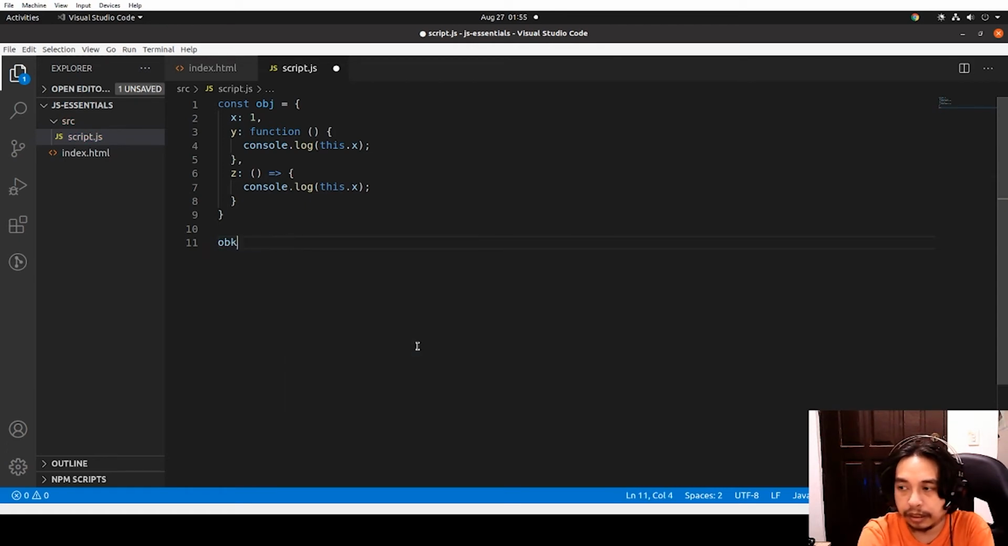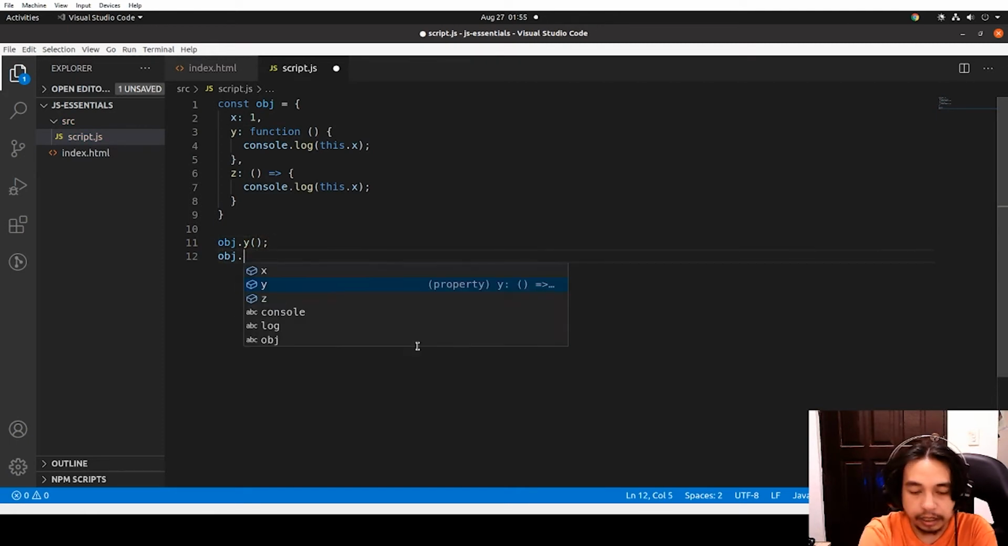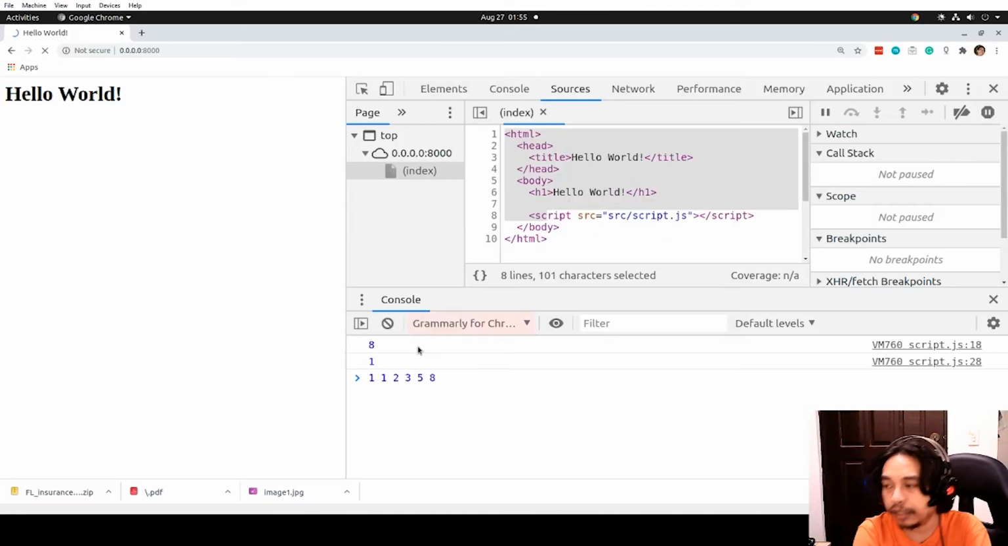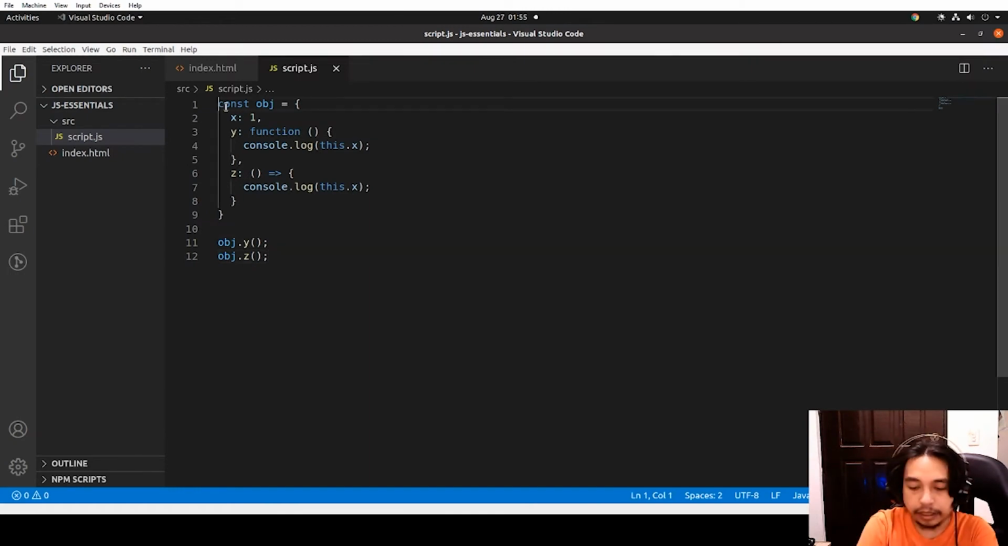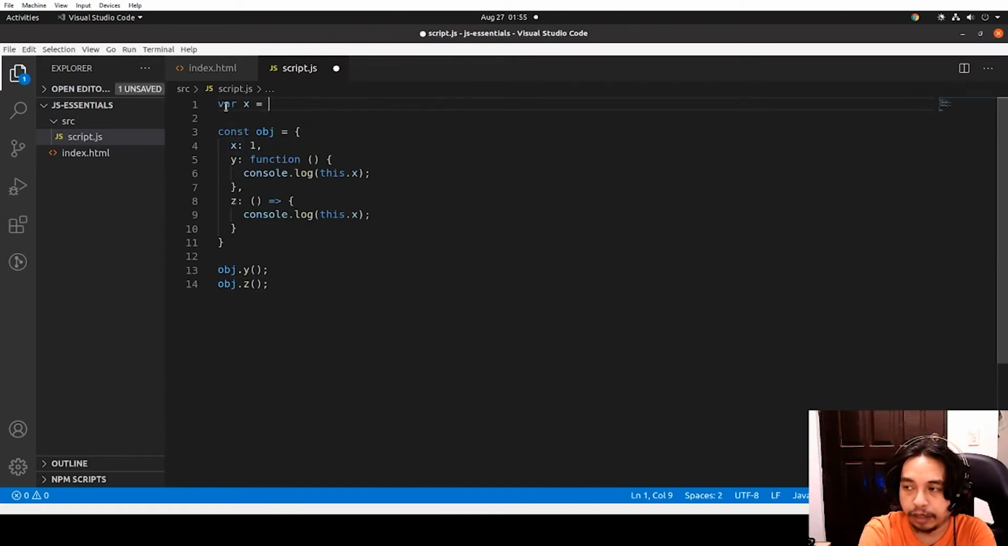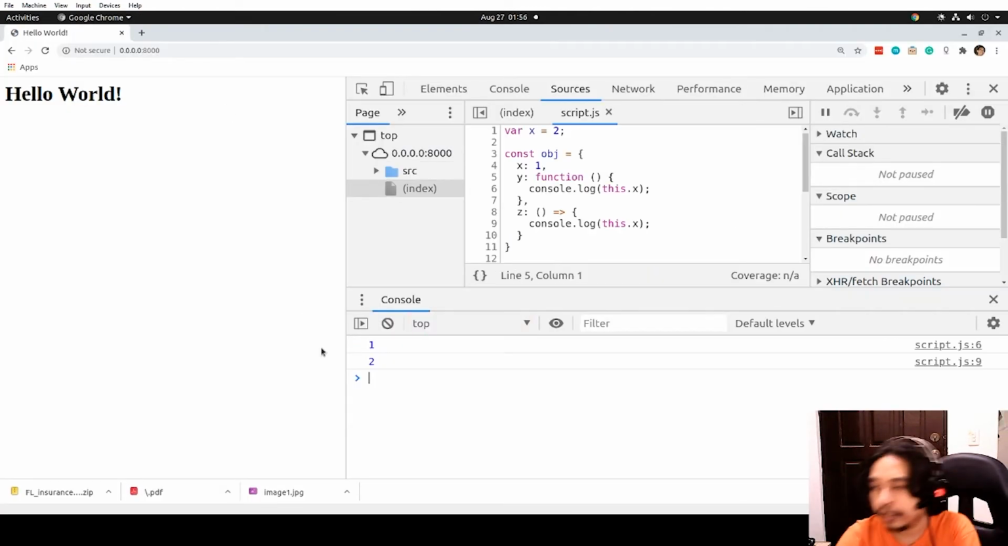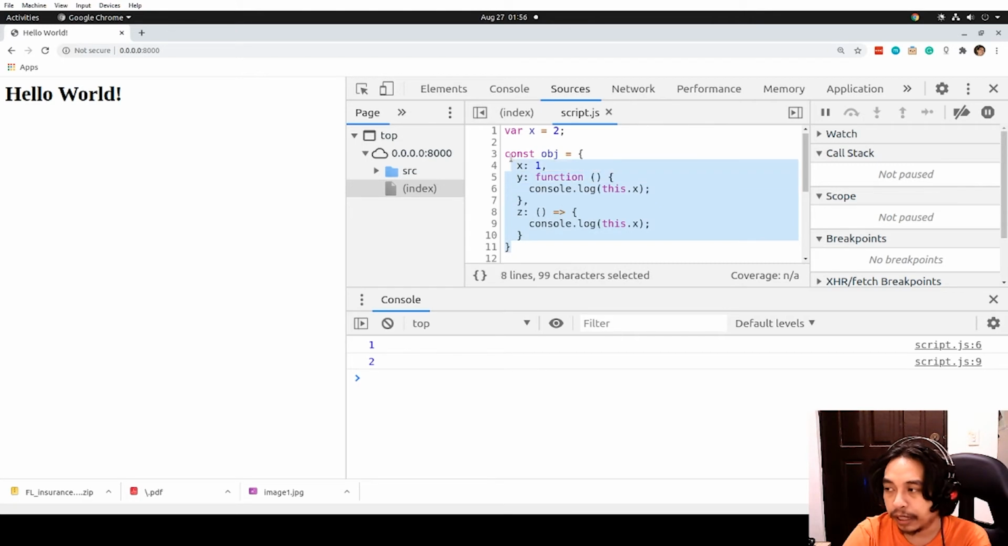obj.x, obj.y, and obj.z. And if we try this out, we have 1 and undefined. And just for the sake of it, because I'm going to use this one variable, we do this, you can see that this.x in z uses the variable, and for the function, this.x in y uses the object itself.